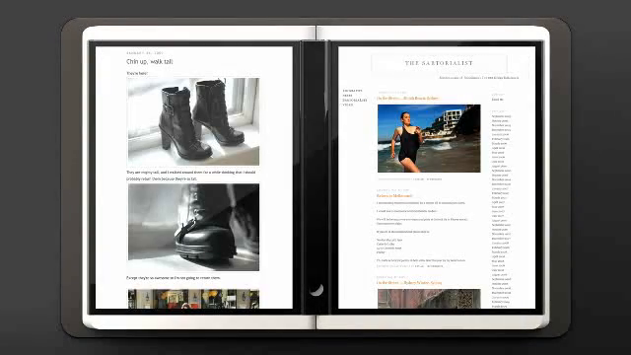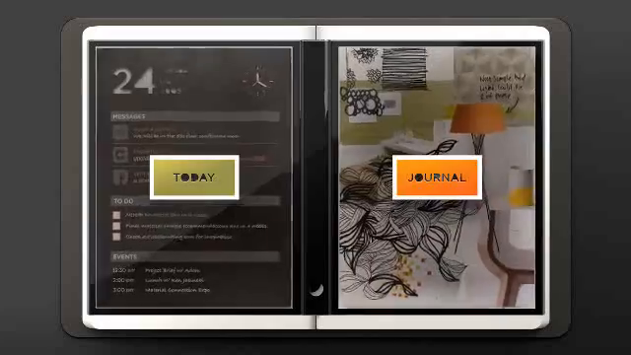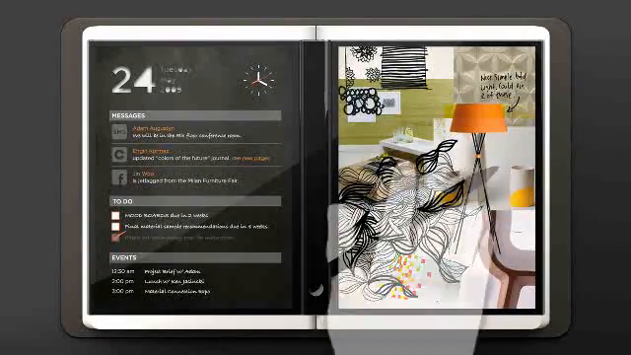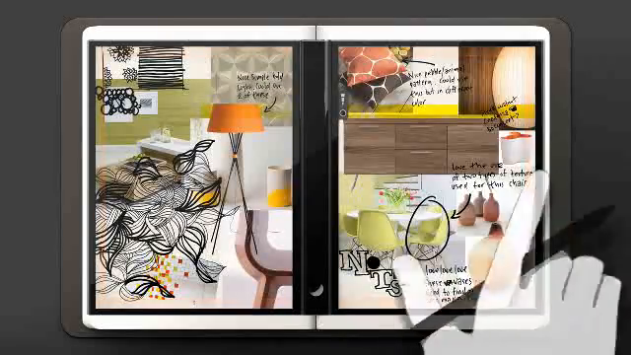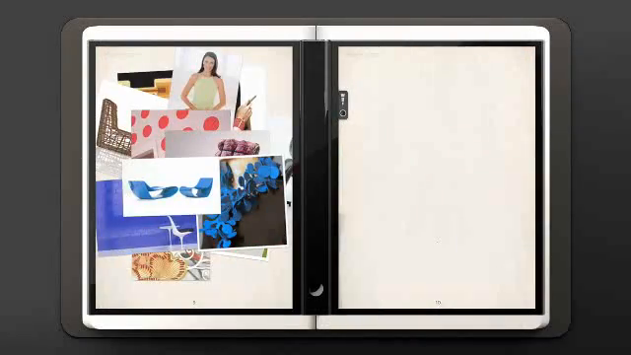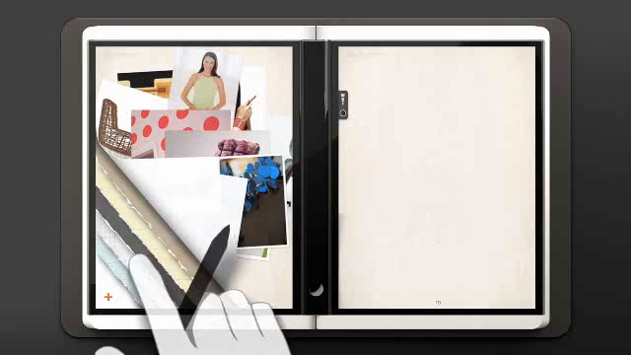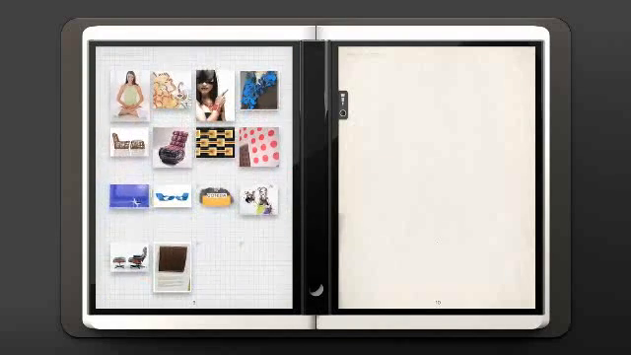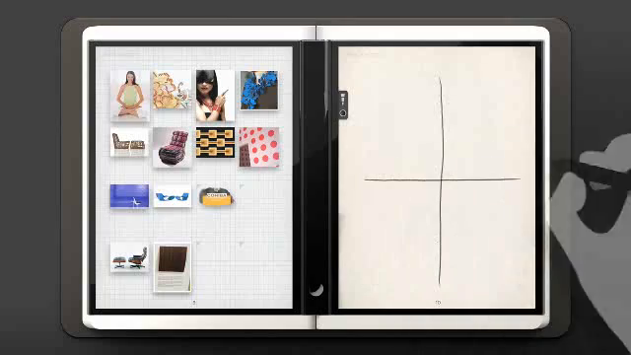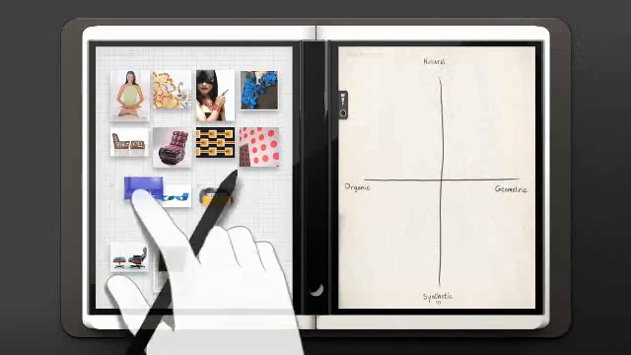Now that I've collected all this stuff, it's time to make sense of it. After I check off a couple of to-dos, I expand my project journal and start organizing. I'm going to change this paper to graph paper to make it a little bit easier. On one page, I narrow down my images. On the other, I create some themes and pull over the images that work with each one.